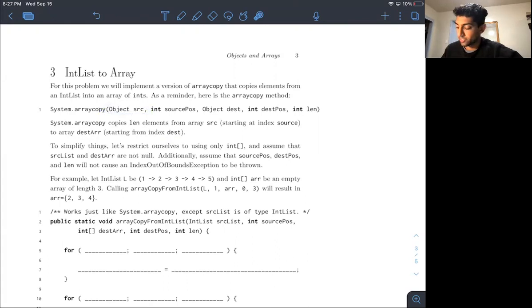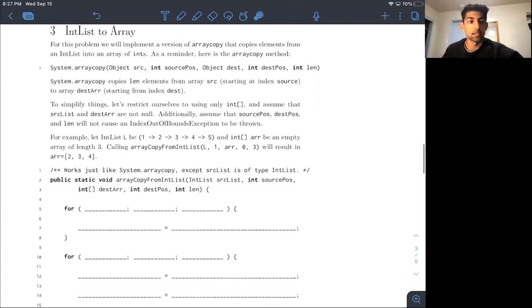Continuing to read the prompt: to simplify things, let's restrict ourselves to only using an int array and assume that source list and dest are not null. Additionally, assume that source pos, dest pos, and len will not cause an index out of bounds exception to be thrown. The takeaway here is let's forget about behavior that might cause errors.